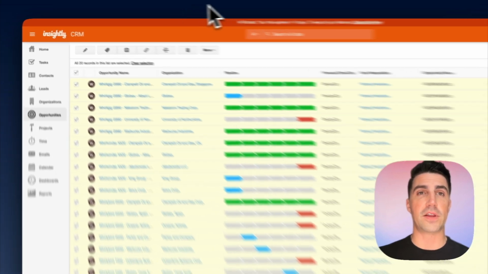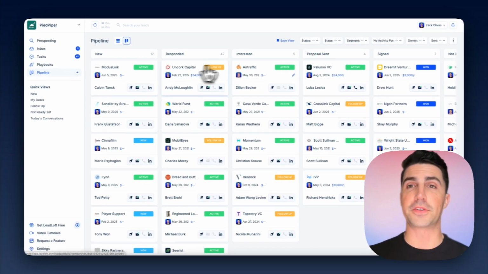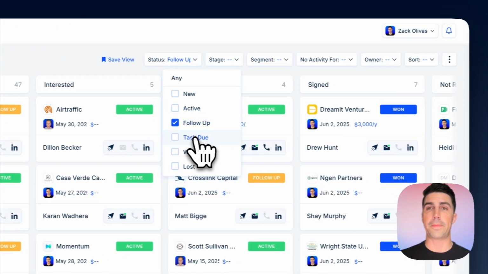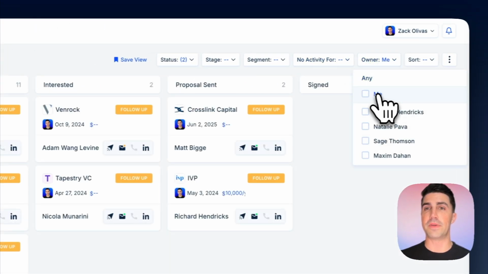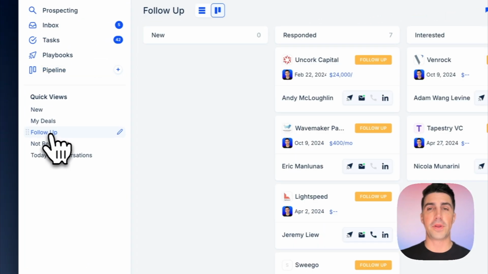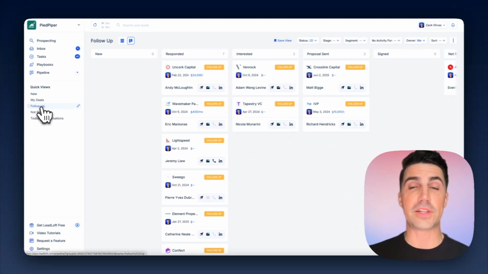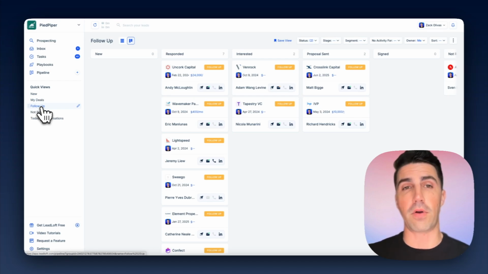If I look at LeadLoft on the other end, I can open up LeadLoft, go to my pipeline, and I can apply a couple filters like maybe it's follow up, task due, owner is me. And now I'm looking at all the deals where I need to follow up. And if you want, you can actually save this and make it really easy to access this view. And you can see I've already saved one over here that we call quick views. I can hop over here, click follow up, and immediately I'm looking at everybody that I need to follow up with. And if my team clicks this, they'll see everybody they need to follow up with. So it's really easy to track your deals and actually follow up with deals.